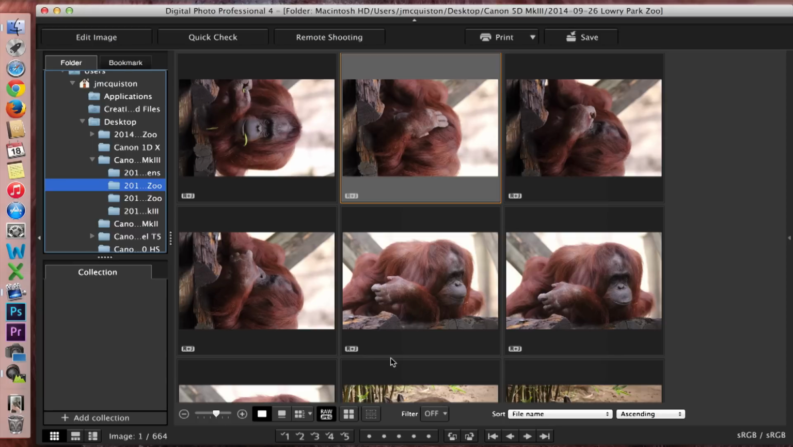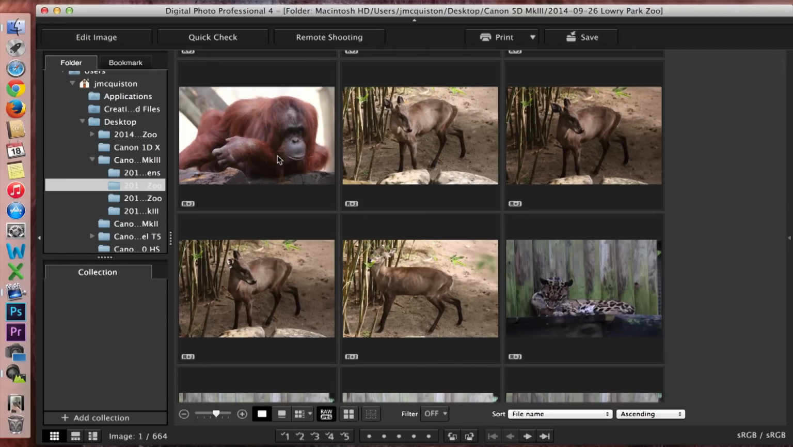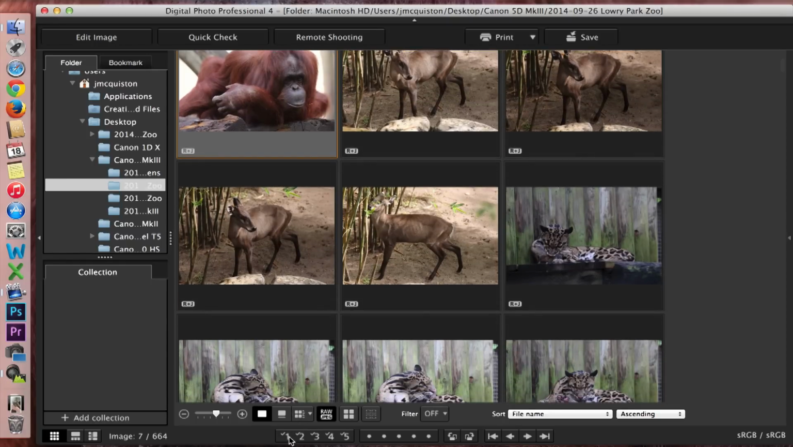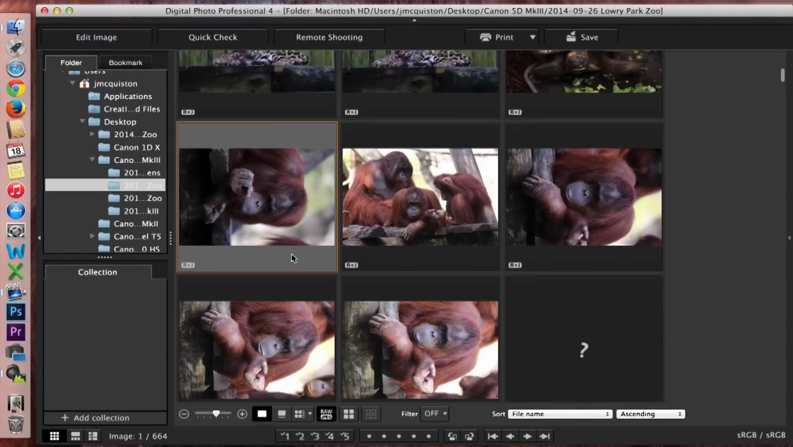Canon Digital Photo Professional 4 has some cool tools that will help you sort and organize photos within a folder. The first is the check numbers. Say you went to a zoo and took a bunch of photos of different animals, but for now you just want to deal with the orangutan photos. You can select all the orangutan photos and put a check one. Scroll down, you see, I took more orangutan photos.